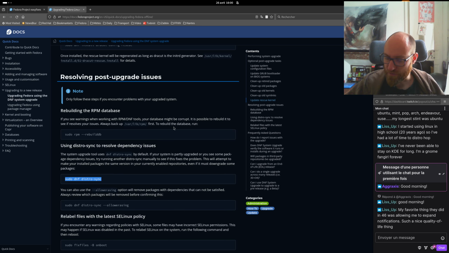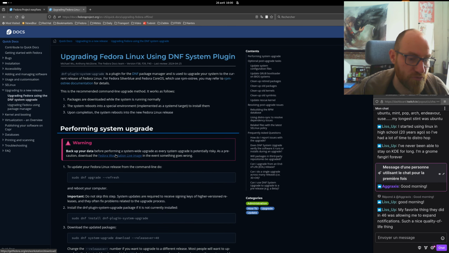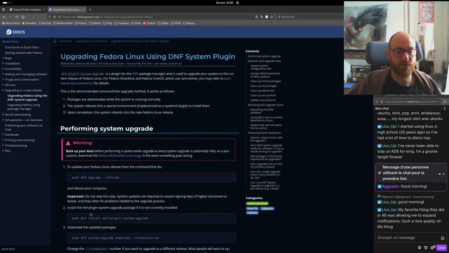So what I did this time to upgrade was same thing as usual. Use the DNF system upgrade plugin. It worked flawlessly. Really nothing to report. And I do have external RPMs installed on my machine, things that could have conflicted or there could have been broken dependencies. It all worked. So that's cool.